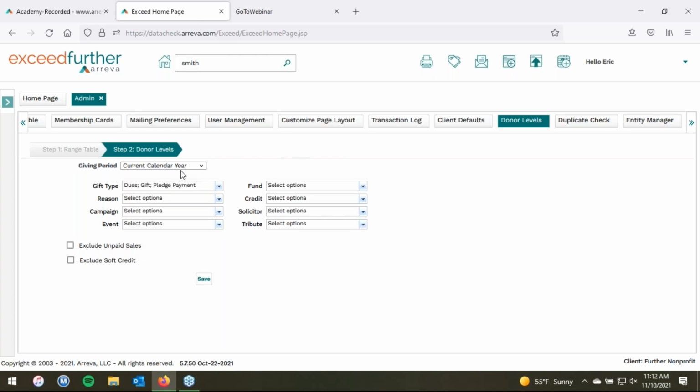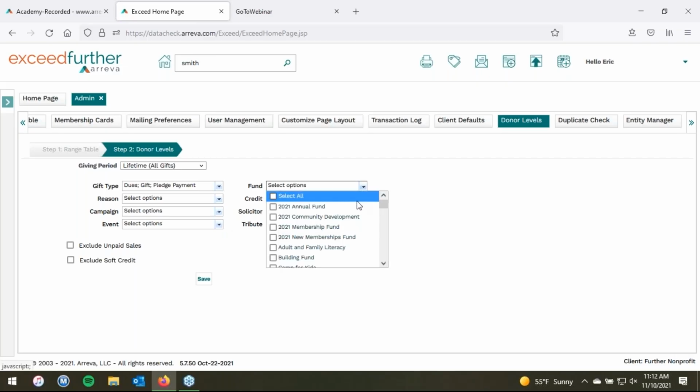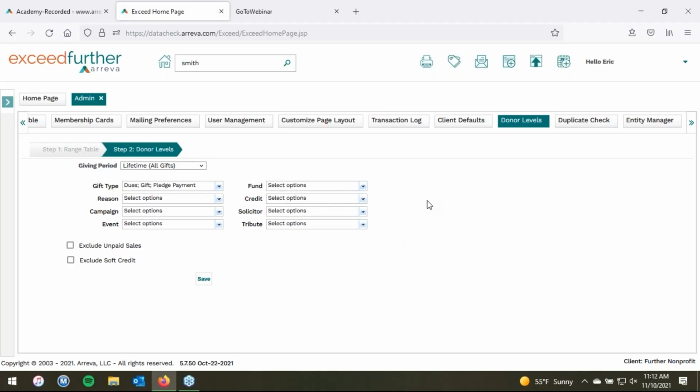So let's say, for instance, right now this one's set to current calendar year. It's got some gift types, that thing. Maybe I'm going to go ahead and set this to lifetime. Maybe I'm going to go ahead and say that it's only available for certain funds, right? Maybe like restricted or unrestricted, something like that. But I'm going to leave it at this. I'll exclude unpaid sales. I do want soft credits included.